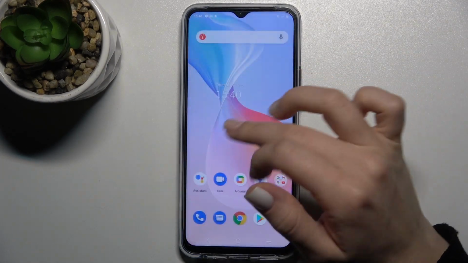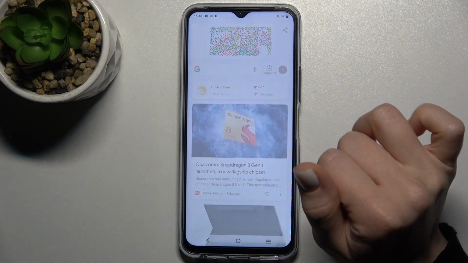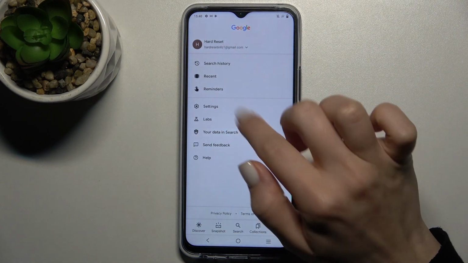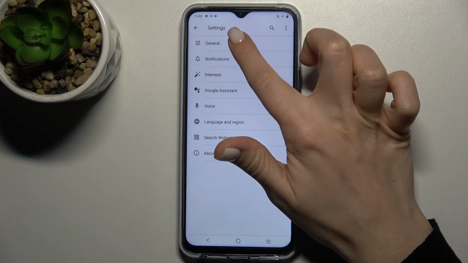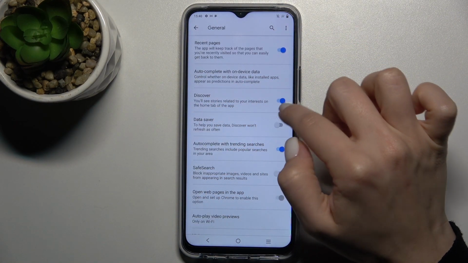Just swipe here with your finger to the right side, and here you'll see the icon. Tap on the icon and go to the settings. Now just tap here on General, and you'll see here the Discover switcher.